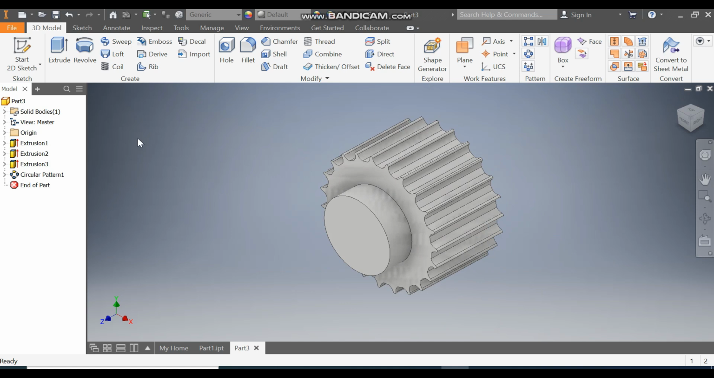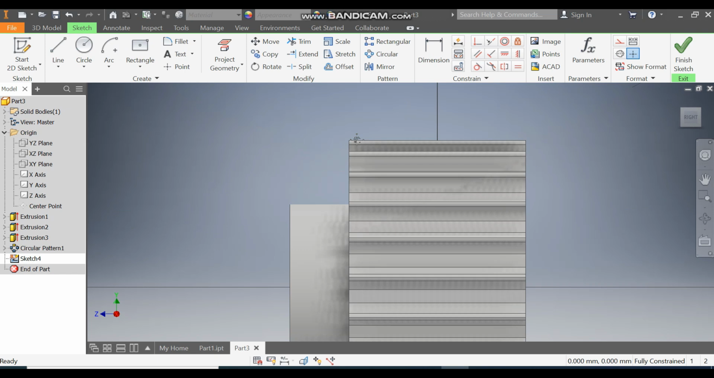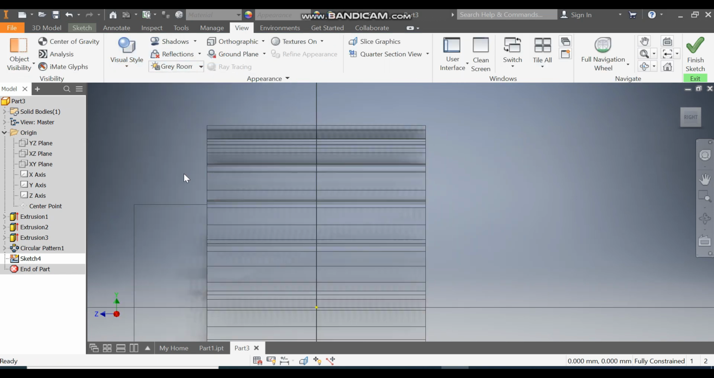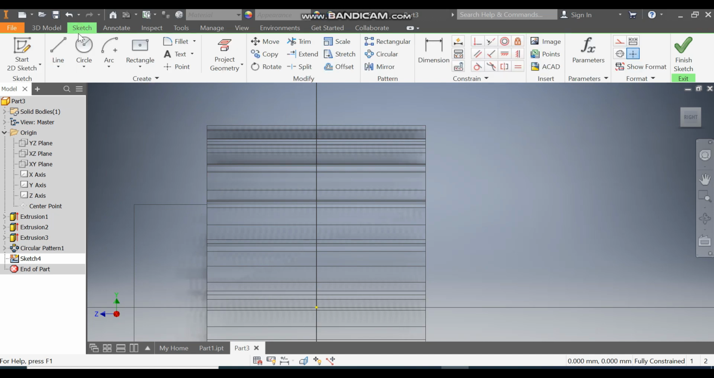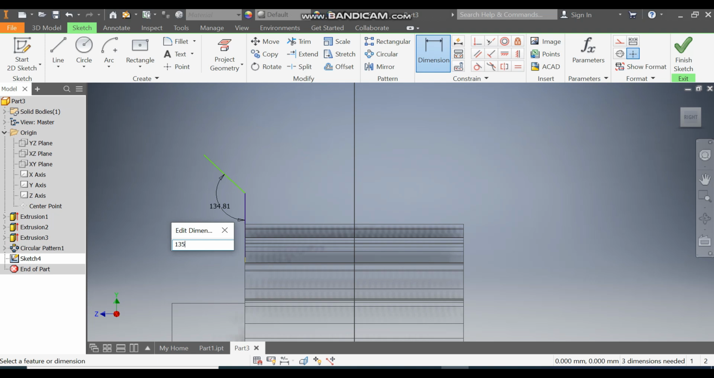Now here go to origin and we will select the mid plane, the YZ plane. Go to create sketch and here go to view, visual style, change it to wireframe. Sketch again, line command, and we will start from here a straight line and one taper line. Escape, go to dimension, define the angle here as 135 degree.